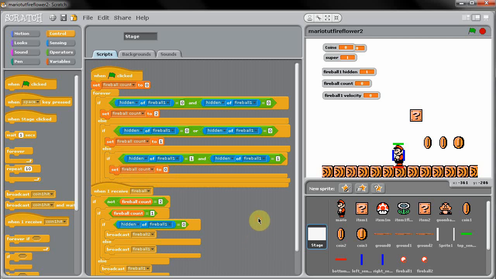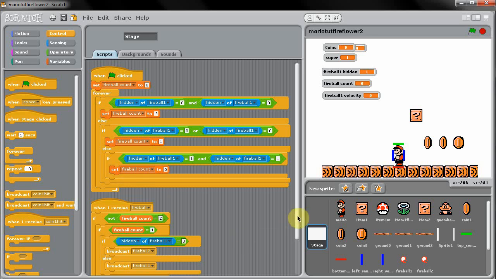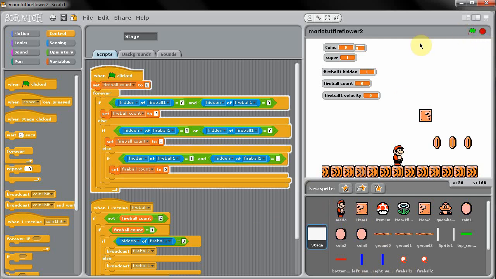And yeah, so if they're both hidden, then fireball count's going to be 0. So that's all there is to that. And I'm hoping that should work just about now. So let's test this out.